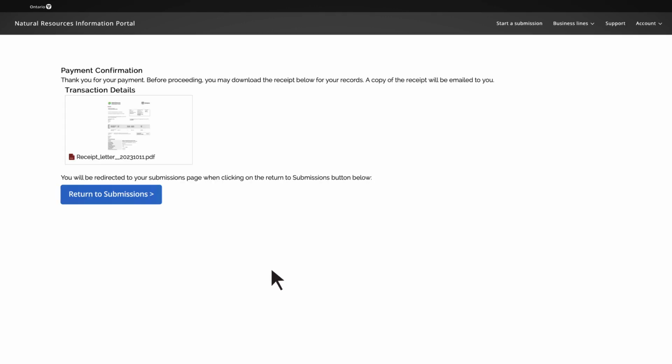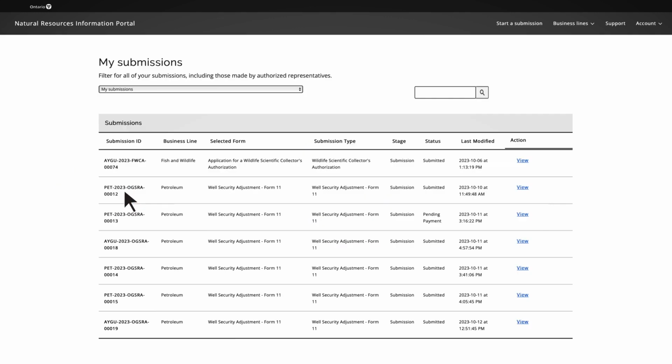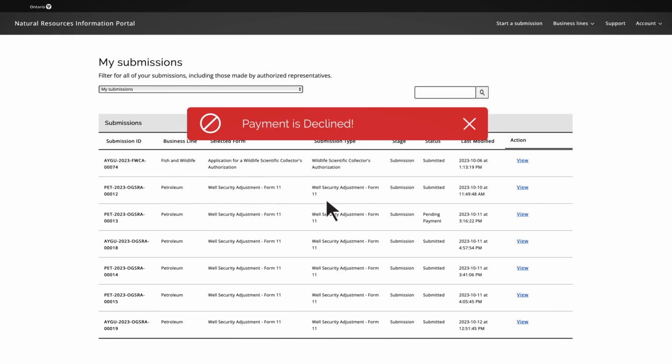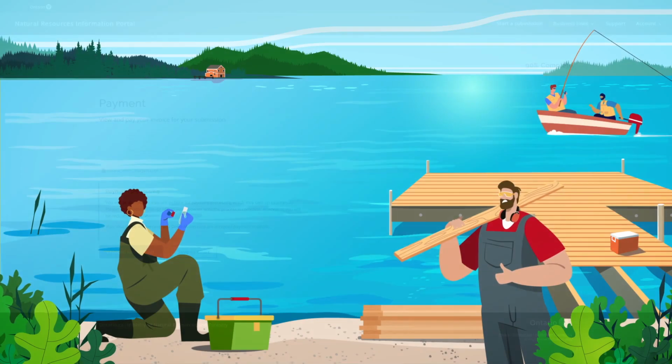On the payment confirmation page, you can verify your receipt and select Download to save a copy to your computer. After your payment is processed, you will also receive an email confirmation with your receipt. Select Return to Submissions to return to the main page. A red banner appears briefly stating that the payment has been declined. If your payment is declined for any reason, you will be redirected to the Payment Details page and can select Proceed to Payment again and continue from there.